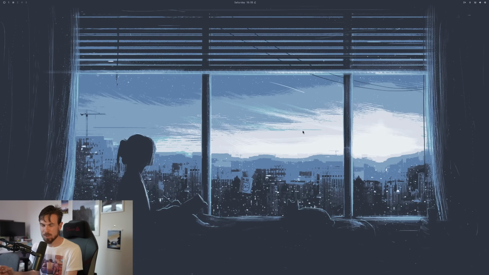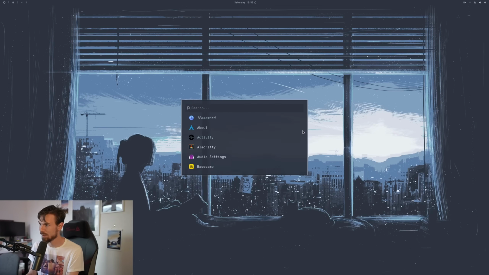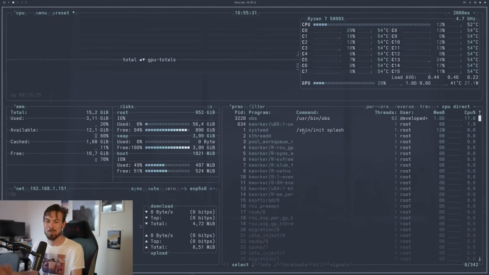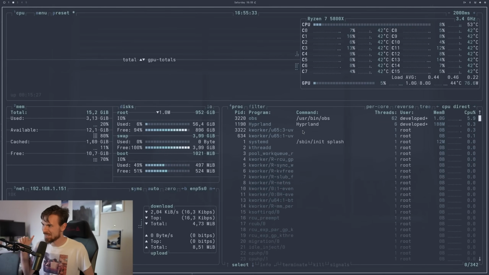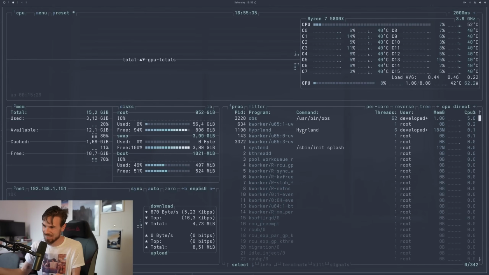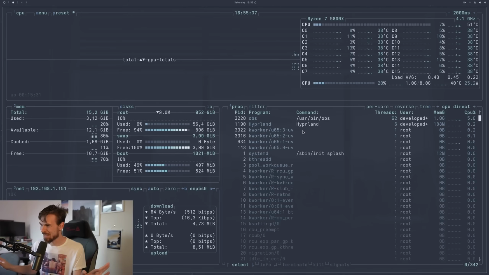If you're looking for a good system monitoring tool, I cannot recommend btop enough. So let me open this up for you. You might have heard of htop. That came out in the early 2000s. It was mainly ASCII based. This is a much nicer UI here.